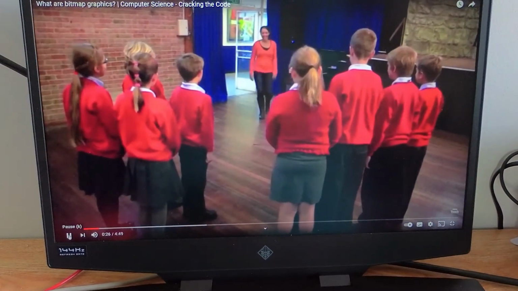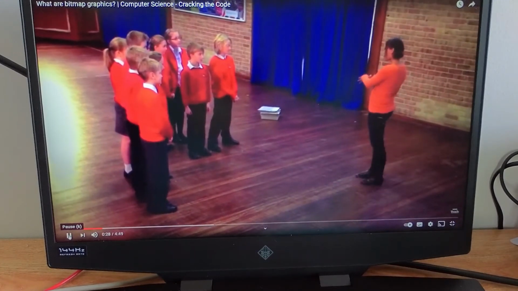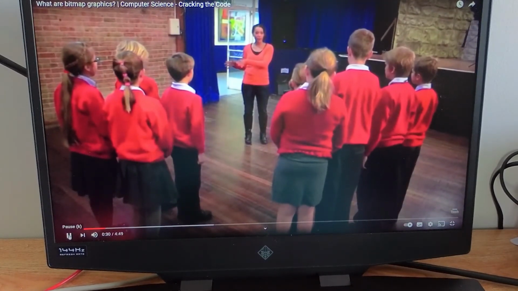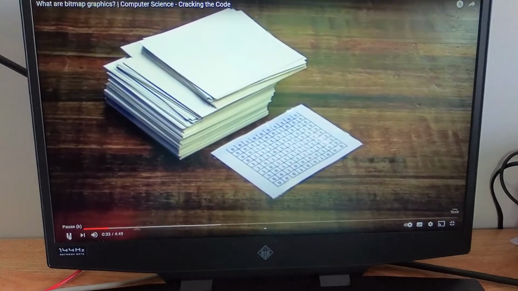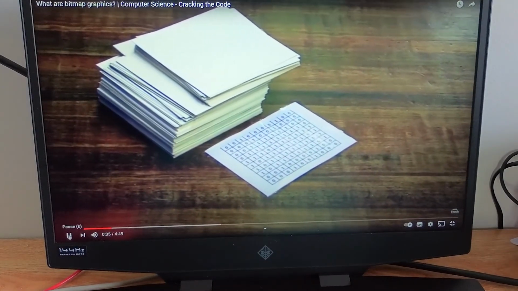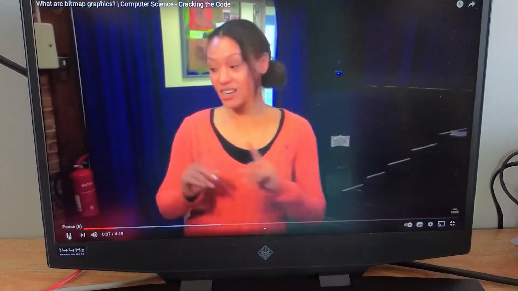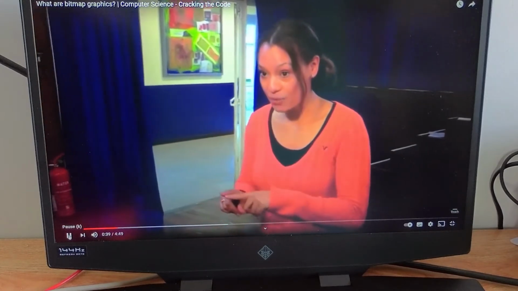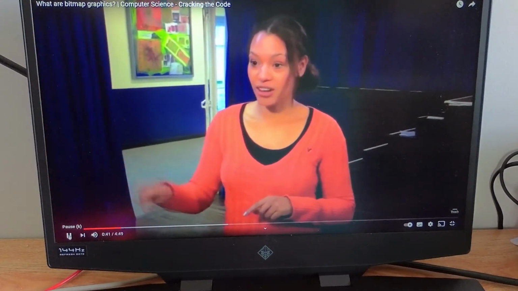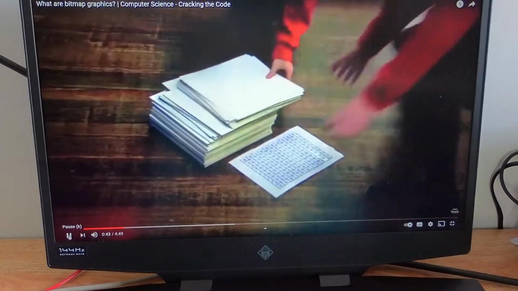Hi guys! So we've given you a stack of cards and also a grid known as a bitmap, and that has a series of zeros and ones. Every time you see a 0, that represents white. When you see a 1, that represents a black. So just turn over the cards when you see a 1 and then see what picture you get.